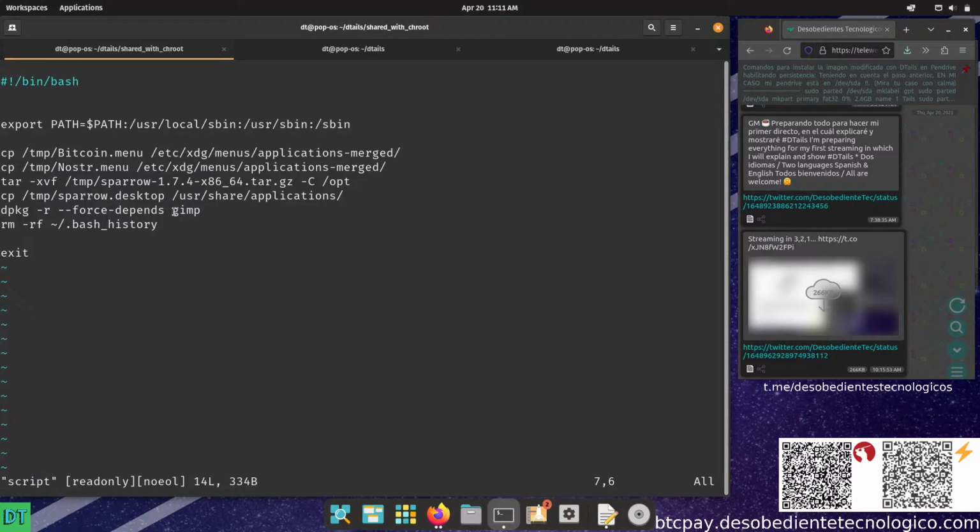For GIMP, we are using dpkg -r --force-depends gimp. I did it in this way because with apt I get some problems, let's say, issues. That's because of the way Tails was made for installing and removing packages. Okay, GIMP is installed but we are going to remove it without being outside the running machine. Okay, so that makes differences once we boot it.